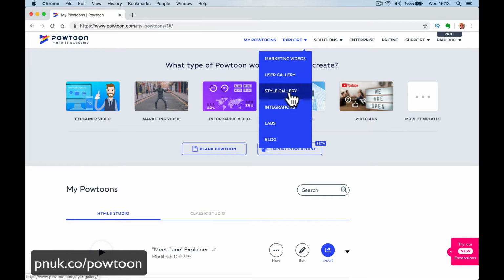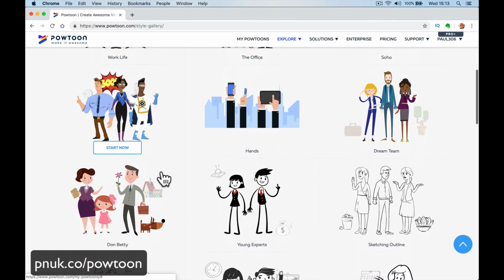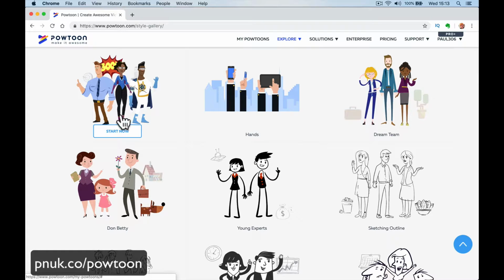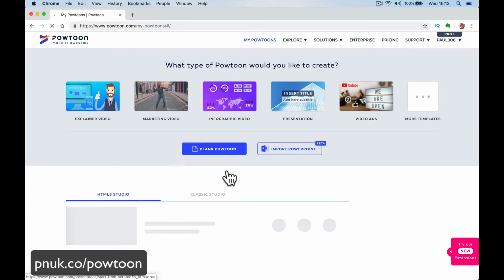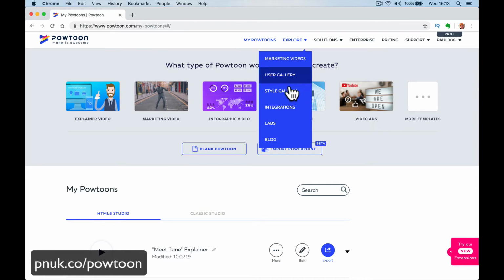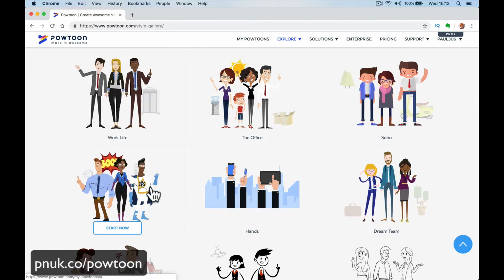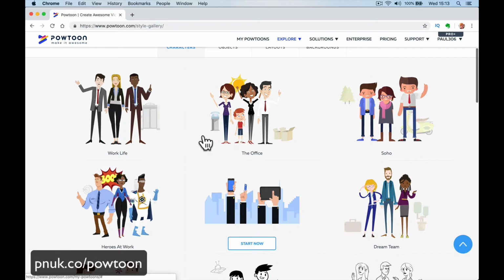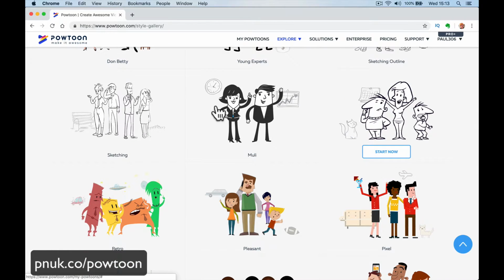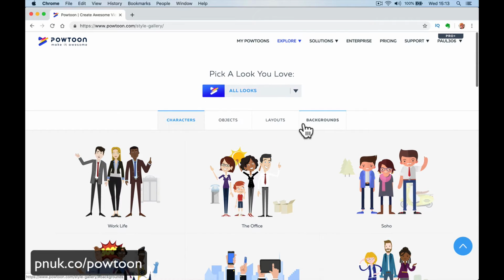What you've also got is style gallery, where you can select a set of characters, from office workers to superheroes, and you can create Powtoons using that set of characters, and everything that it gives you as a choice will be off that set of characters. So let me just go back there. So you might want office workers turning into superheroes, or just regular office workers, or a family set. Maybe you want to do a black and white video or something like that. You can do all these things. It's dead easy to set up, right?